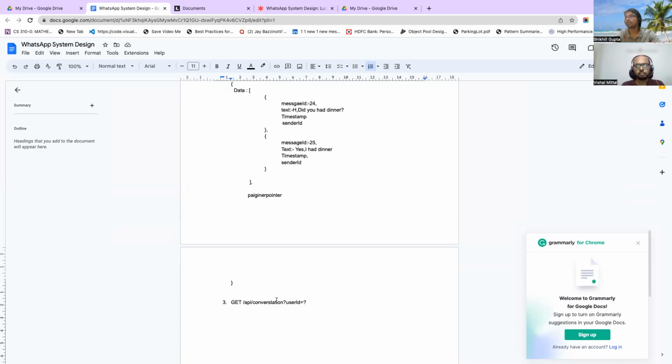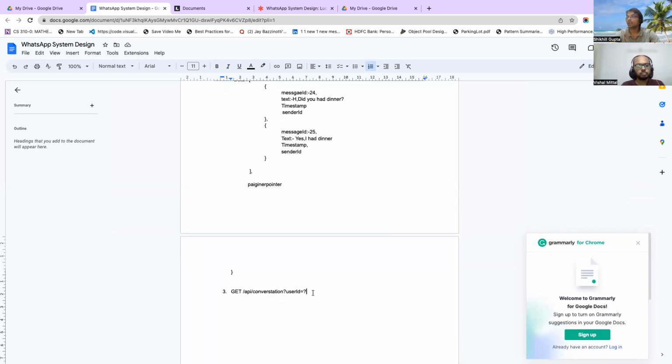At any single point of time, you would see only about 10 conversations in your Android phone window. So it makes sense to fetch only 20 or 30 conversations, and when you scroll down, you make another query for the next conversations. So we would need to have pagination here as well.